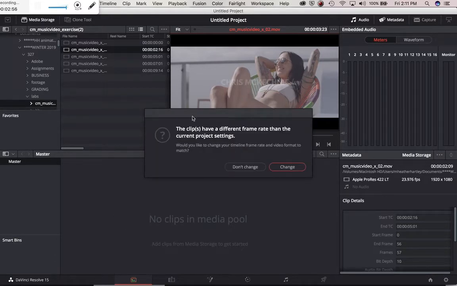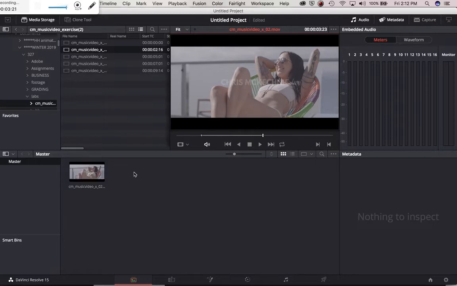Now, when you drag clips into your media pool, a lot of times you will get a message that says the clips that you're trying to get in have a different frame rate than the project that is set up. Generally, you always want to change your project to the frame rate that the clips have. So I'm going to go ahead and change that. So this has imported just this piece of this particular clip.